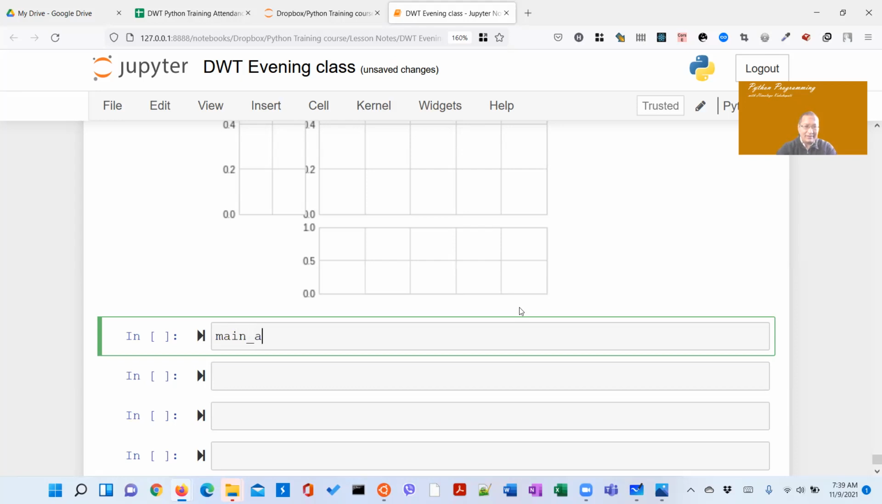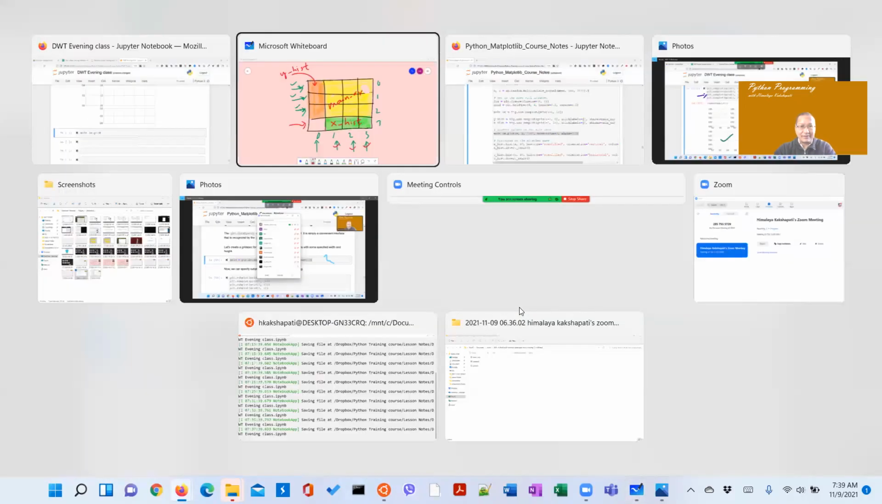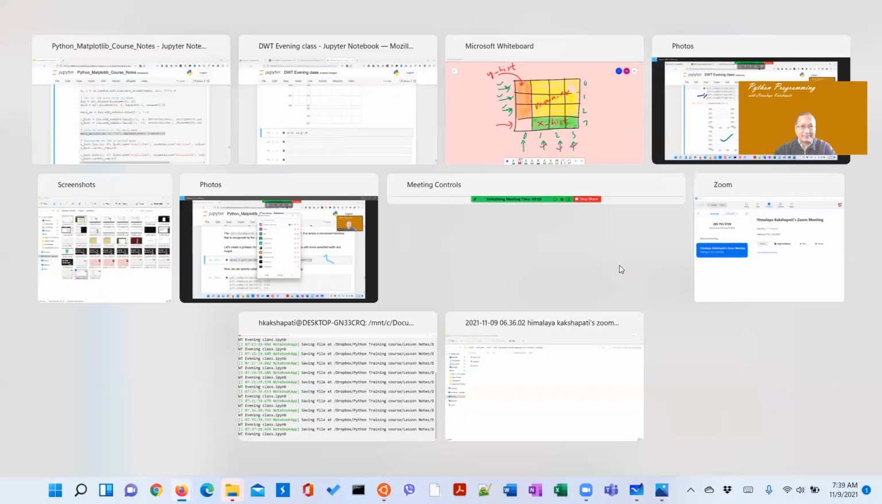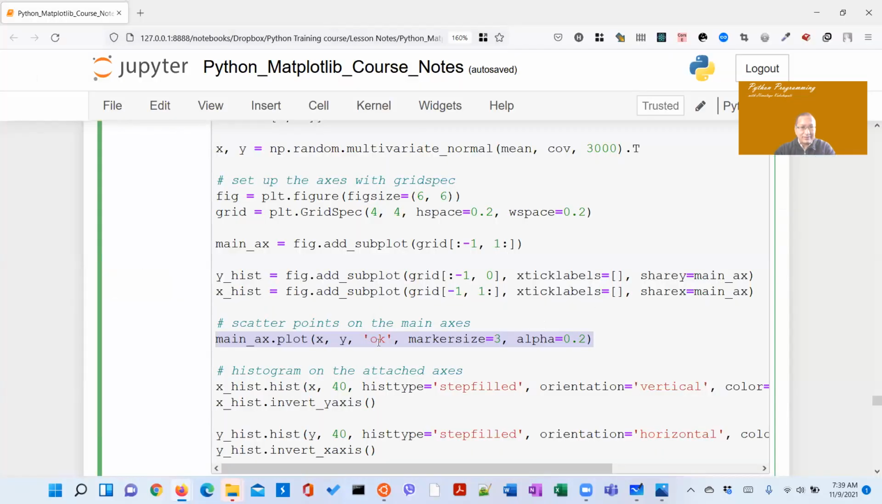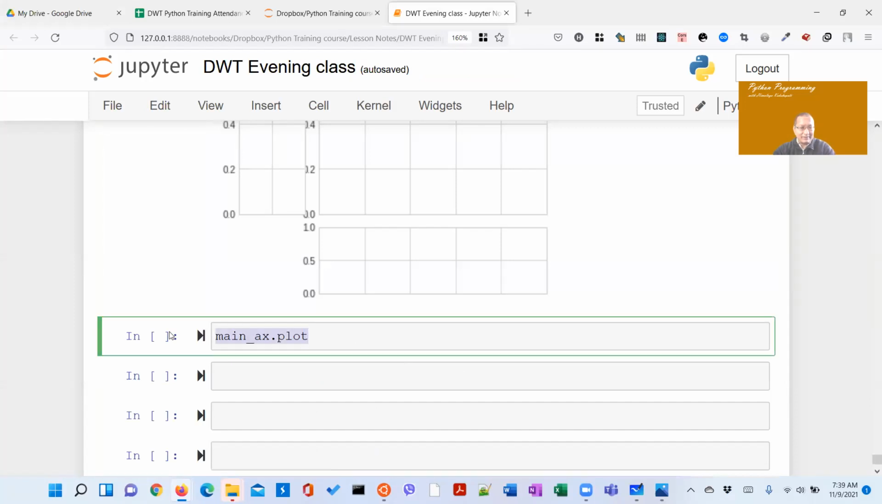Main ax dot plot, just make sure. Okay, 10 minutes. Right here, so main ax dot plot x y, and you, right, I'm just going to copy and paste because there's not much time here. Okay, so x y, right, x.